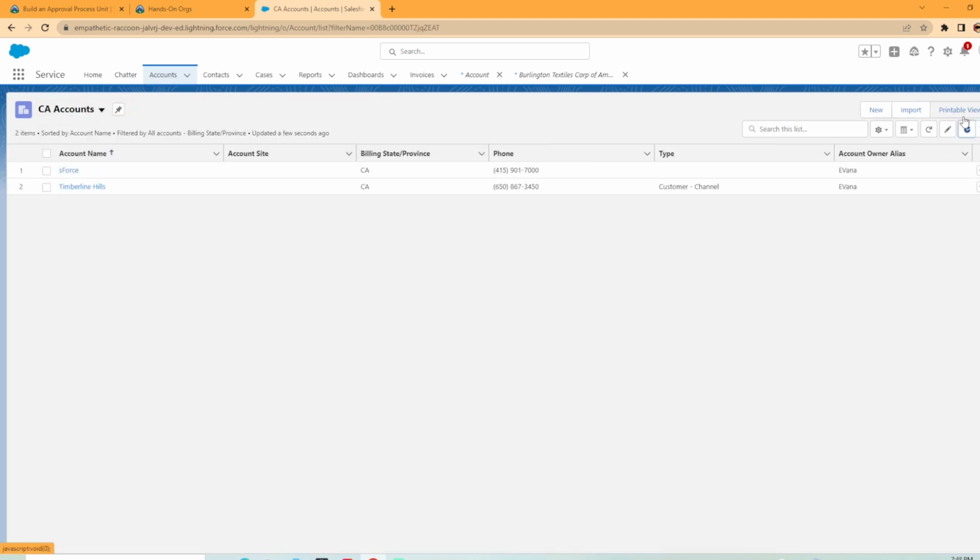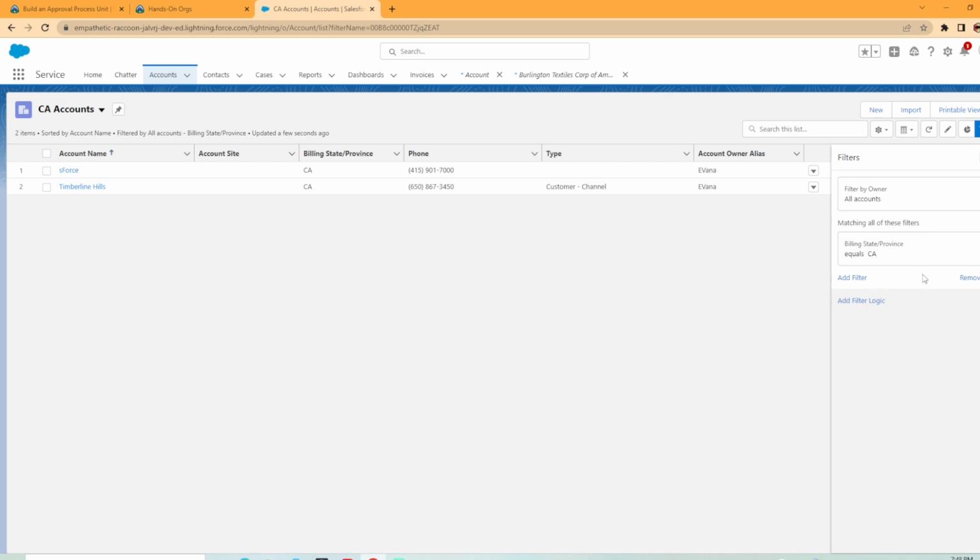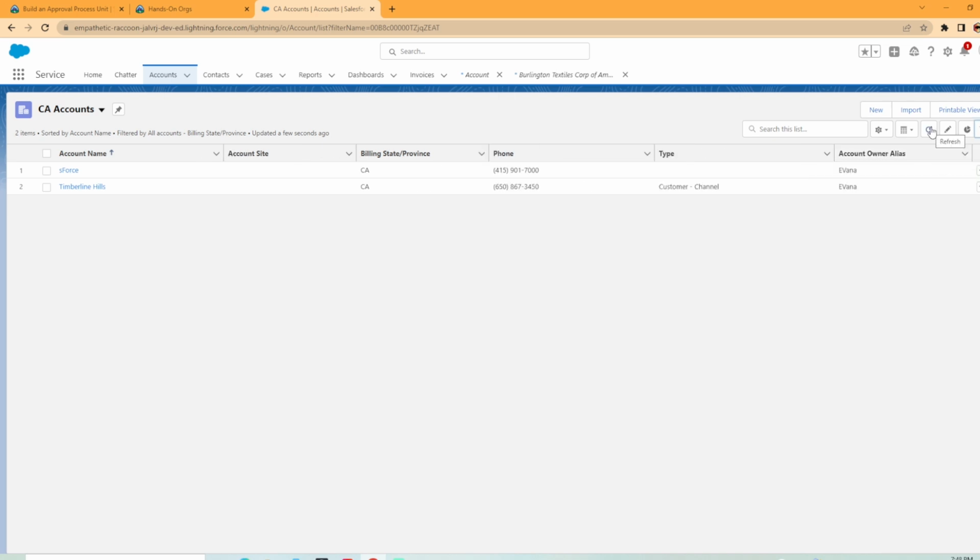There is a printable view you can use. And to get the filters back, you just hit the little funnel icon here, and this is how you can change your filters. You can even add filter logic in if you'd like. The example, filter logic governs how and when filters apply to your list. Use and or operators to fine tune your results. But we're not going to add any filter logic in today. And this is the refresh button.